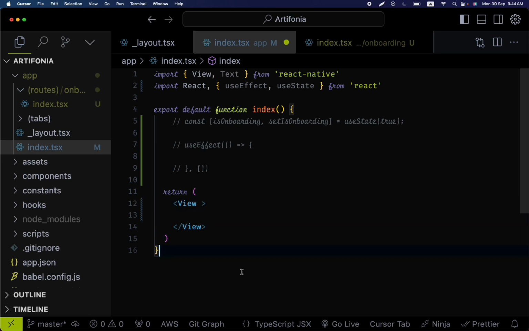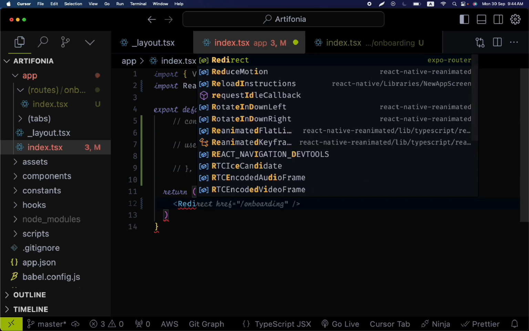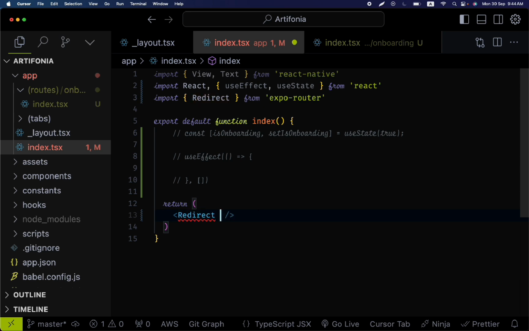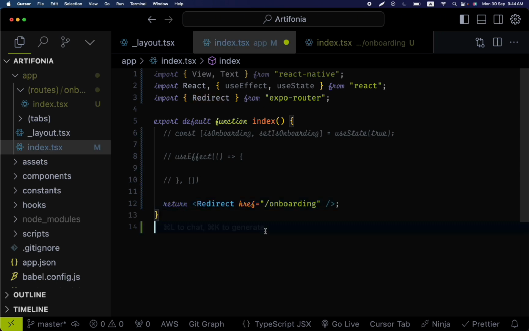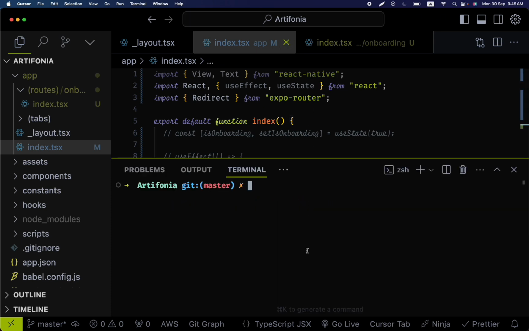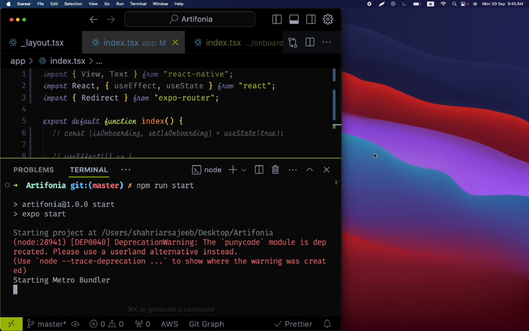Great. And here this is just the index, so that's why we can add here our redirect, import it from React Native, and for now make this onboarding, but this is actually wrong. We have to go routes/onboarding. Yeah, now save it. Now actually let's run our project. So npm run start. Yeah, now it will work.